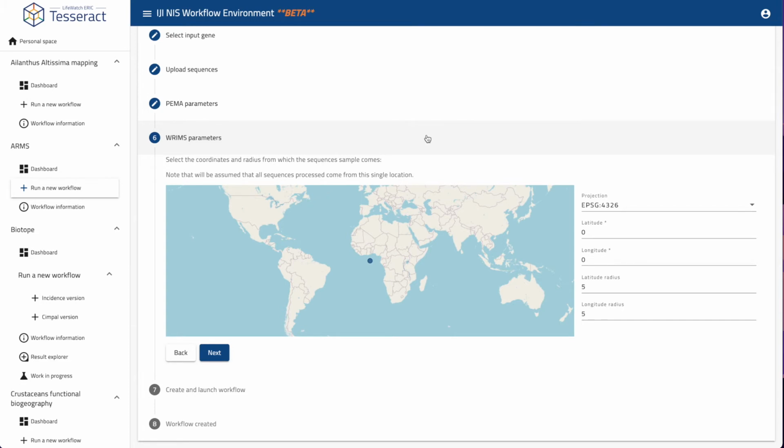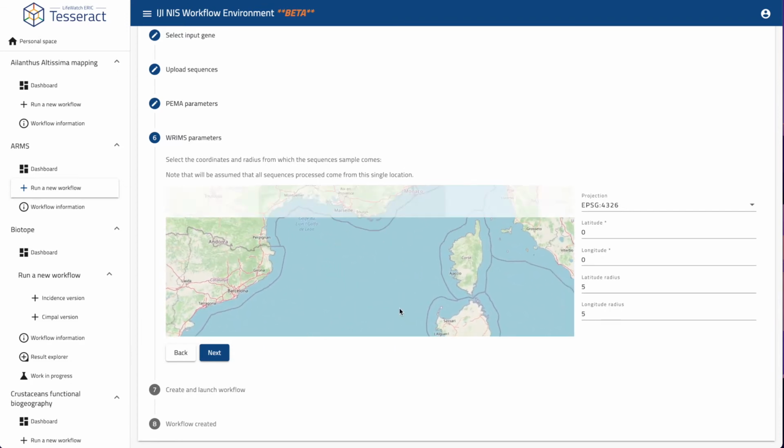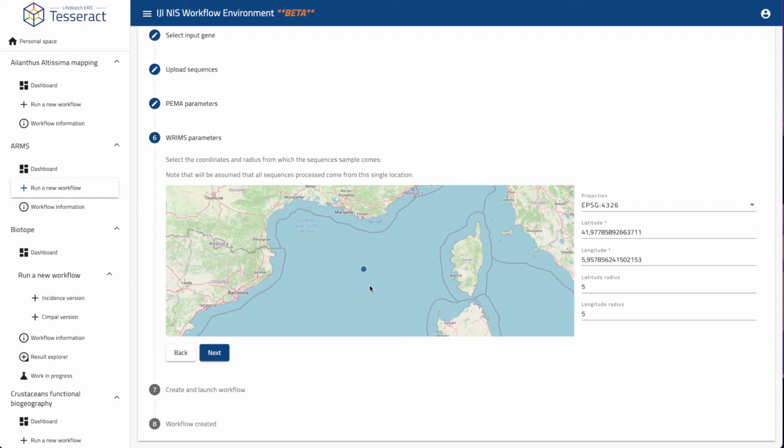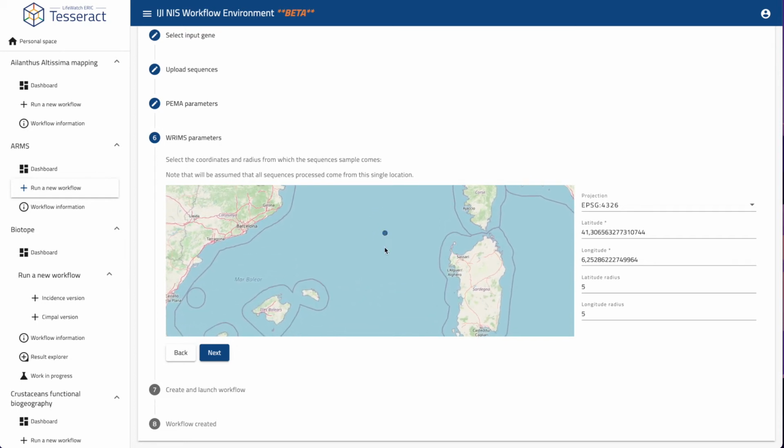The next step for the user is to select the RIMS parameters. This is a latitude, a longitude, a latitude radius, and a longitude radius. To make it easy for the user, we developed a map where the user can zoom into a specific area and drop a marker. The marker will automatically get the latitude and the longitude position. The values can also be filled in on the right form.